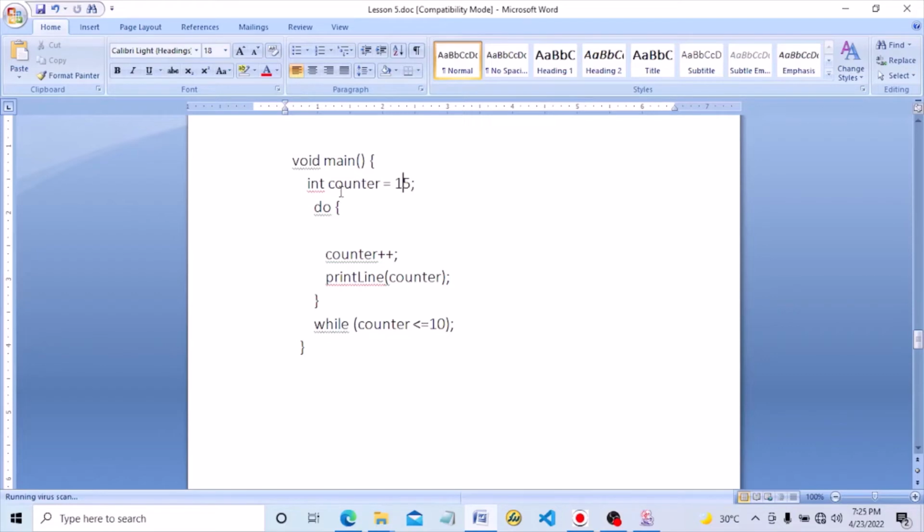So here our do while loop begins, and the first thing is the counter plus plus, which simply means add 1 to the value of counter, then print. So what we expect is that the printed counter here will be 16. That's the first condition that we've done under the do.